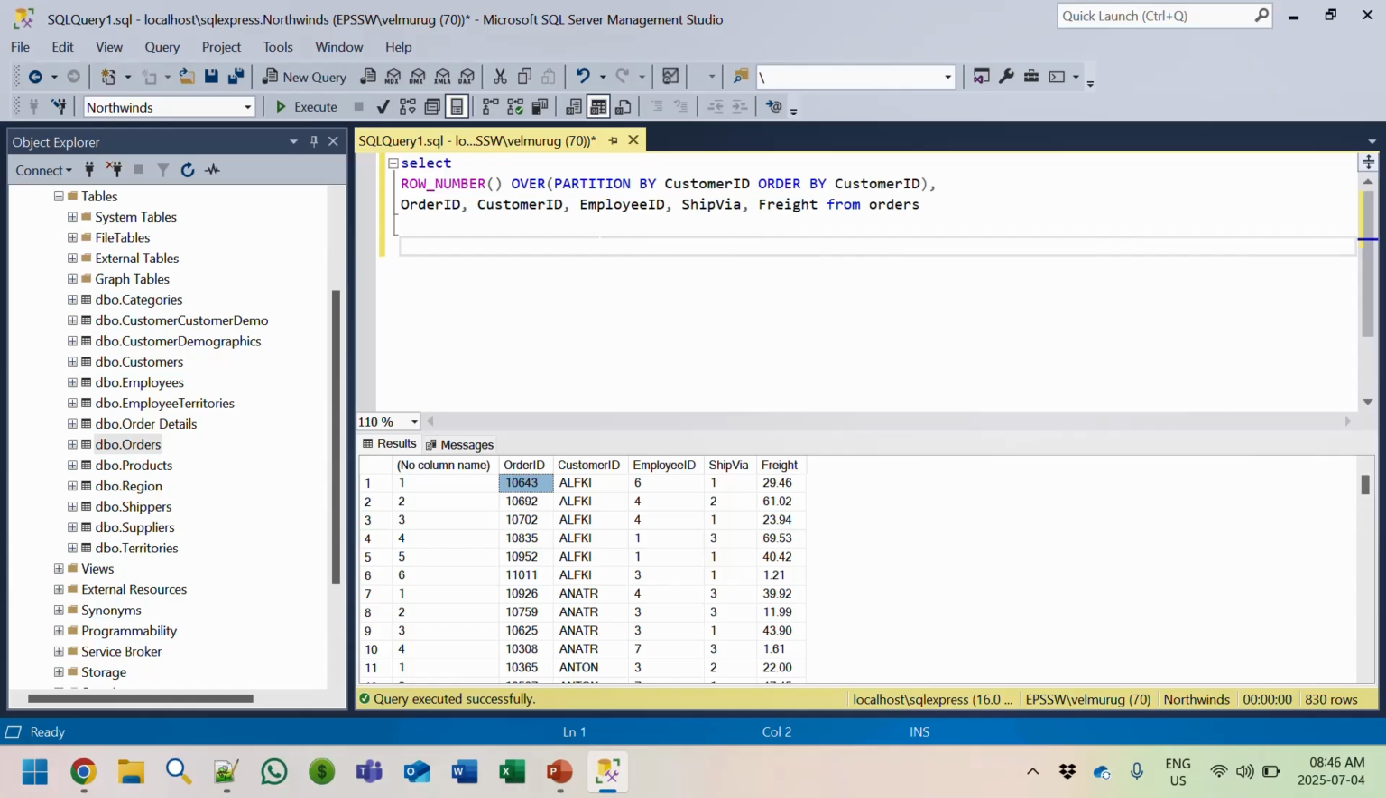Another thing you can do: if you want to keep row number 1 for the highest order ID, you can change the order by clause over here to the order ID. By default, order ID is ascending, as I said earlier. So we will use descending, so that the latest order ID will come at the top. In this case, for the same customer, order ID 11011 has the row number 1.